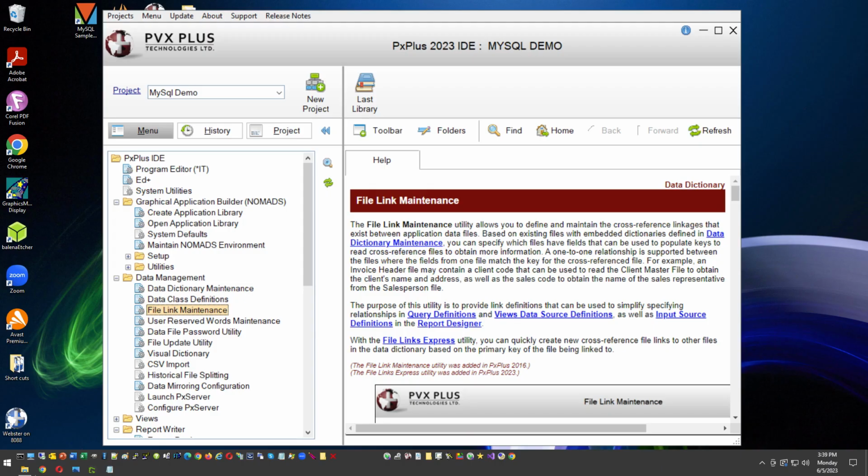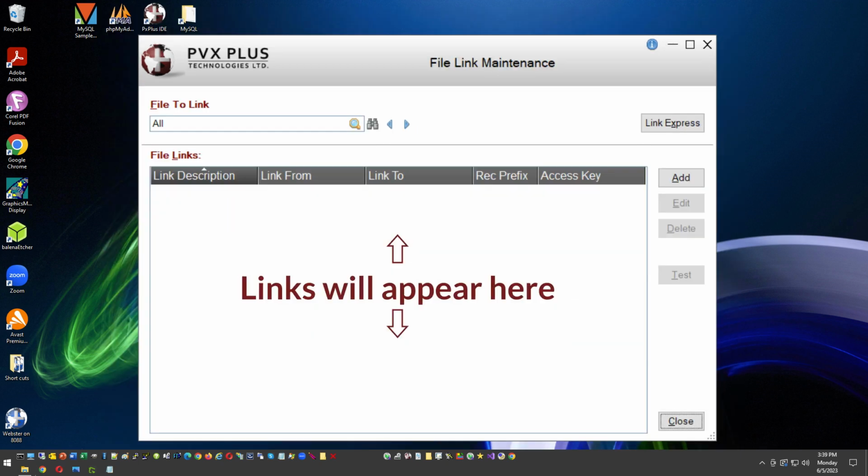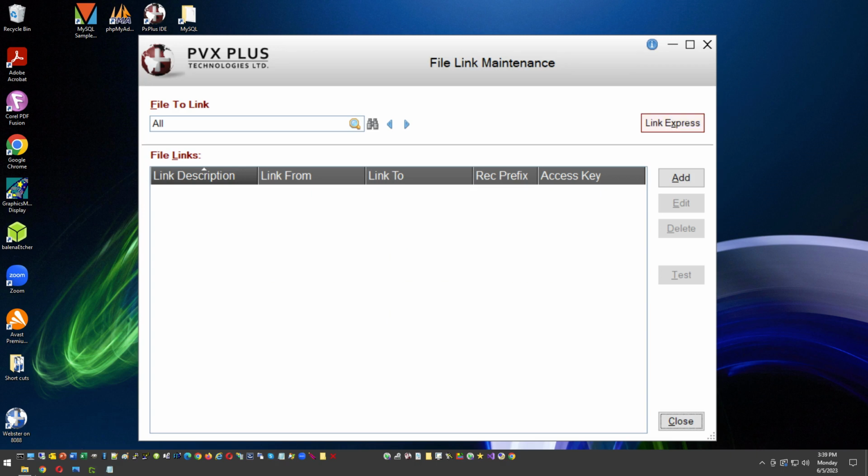We are going to use the new File Link Express feature found in PxPlus 2023. This will simplify the definition of the linkage between the various tables. To start, select the File Link Maintenance option from the IDE. When launched, the Link Maintenance utility will display all the existing links defined in the system. Press the Link Express button to access the new utility.